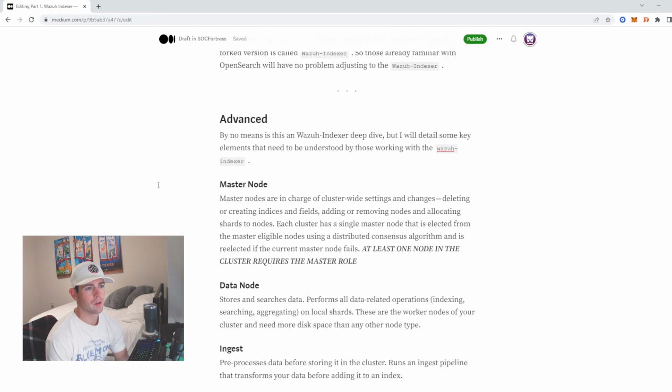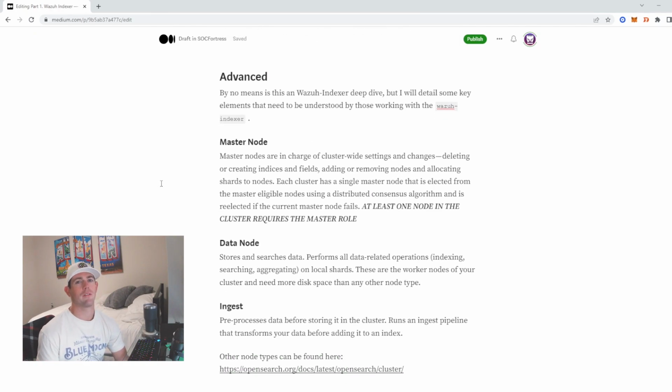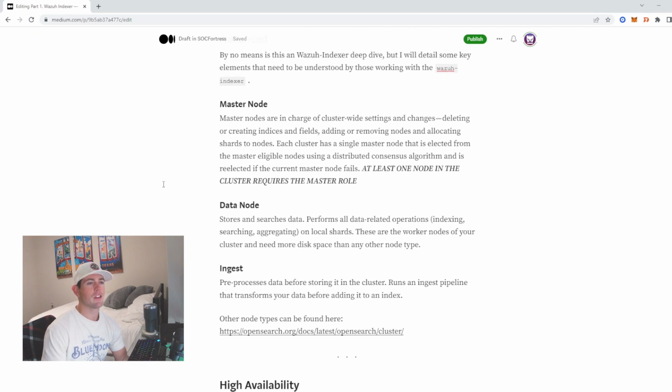So I'll scroll down a little bit and let's get to some of the more advanced topics. When we are deploying our cluster, we have the ability to assign each individual node different roles. And predominantly the top three are your master node, your data node, and your ingest node.